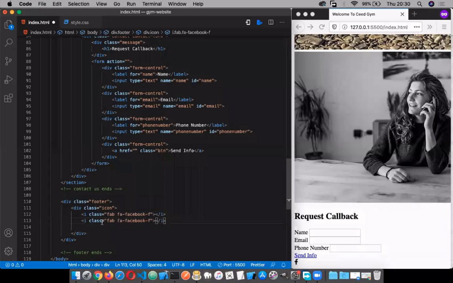So let's duplicate this. I think Instagram should be FA dash Instagram. Okay, it worked. YouTube is just FA dash YouTube, and same with Twitter. Let's duplicate and add YouTube here. Save. Yeah, they both work. So you can see we have the icons. These are the icons that are going to be at the bottom of the footer.